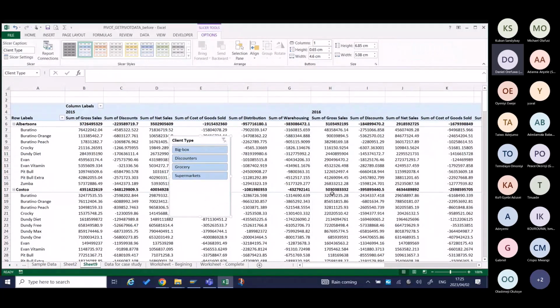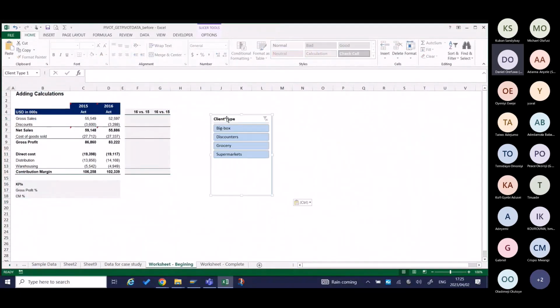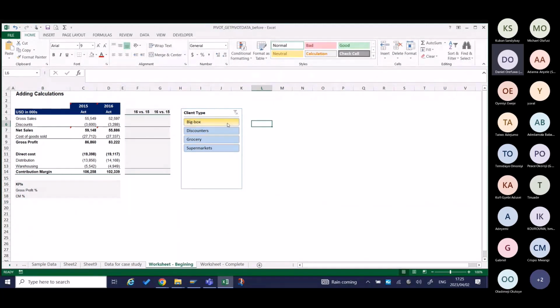Now I'll copy this slicer and paste it in this place. Once I paste it here, this slicer is working perfectly. So if I want to see the P&L for each of my customer types, maybe for supermarket, I just click here. It gives me the total P&L for the supermarket division. In this gross profit, it gives me the total P&L for the grocery division. And in these discounters, it gives me the total P&L for each division.